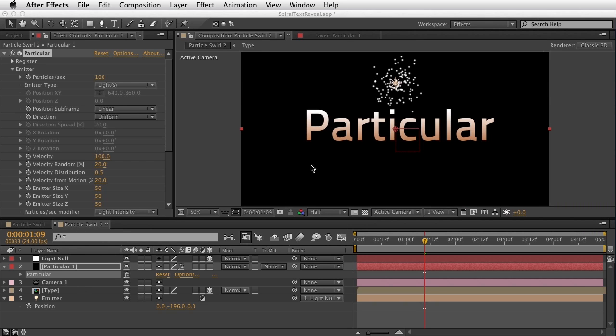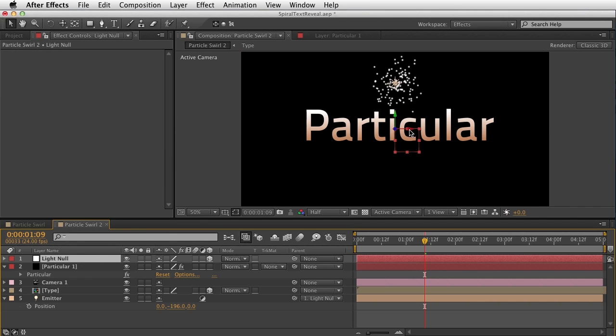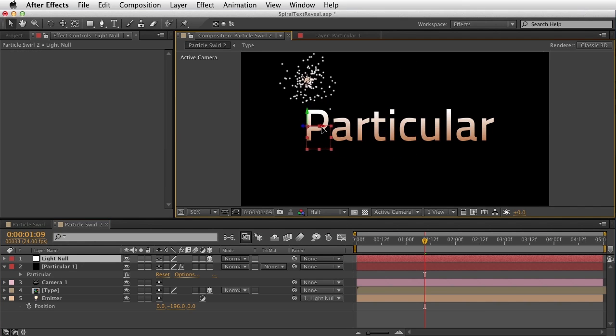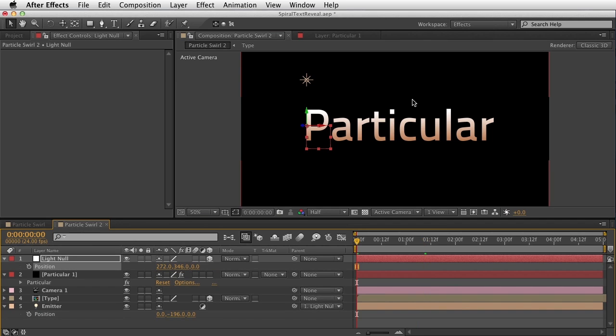So let's set up our basic motion path here. Let's move this null over. I'll show my position by hitting P and rewind to the beginning.